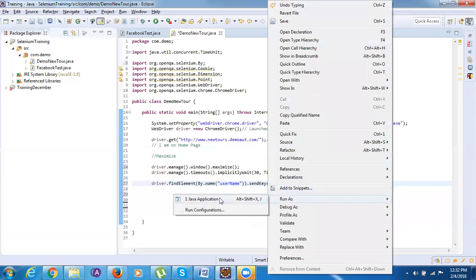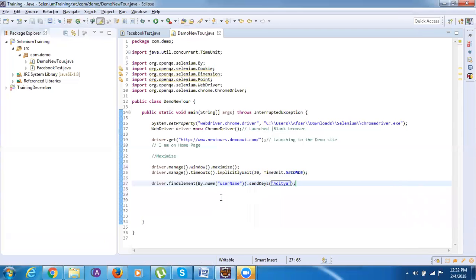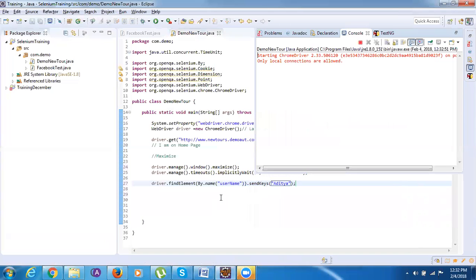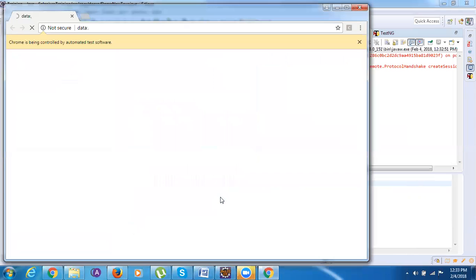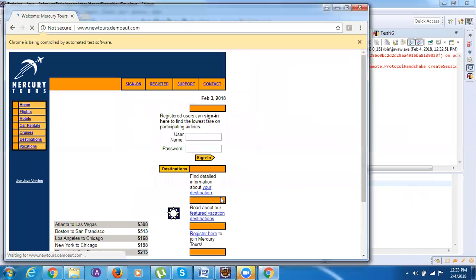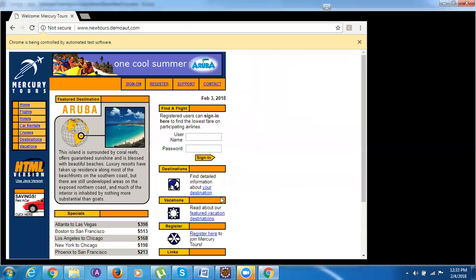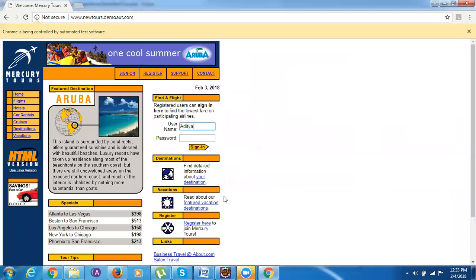Okay. Now it is being opened, okay? You can see it navigated, and this Aditya is being written over here, right? Fine. For a similar thing, for password as well we can do the same thing, right?